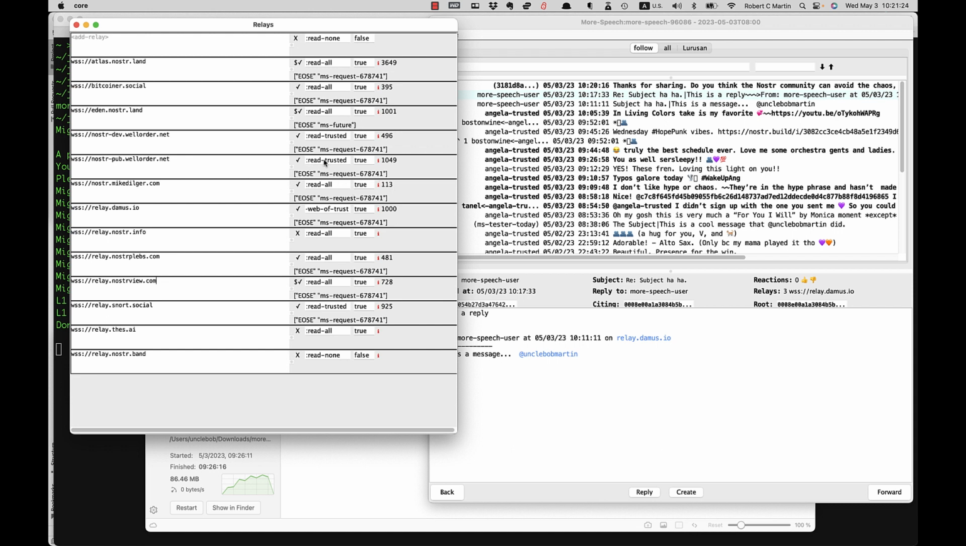So read trusted, read all. I can also set it to read none. You see that down here. And the last one is read web of trust. And that means that it will read messages from the people you trust and the people they trust. And I do that with Relay Deimos.io. Relay Deimos.io is a fairly high volume network, but I want to get as many people as possible from that one, so I send it web of trust.